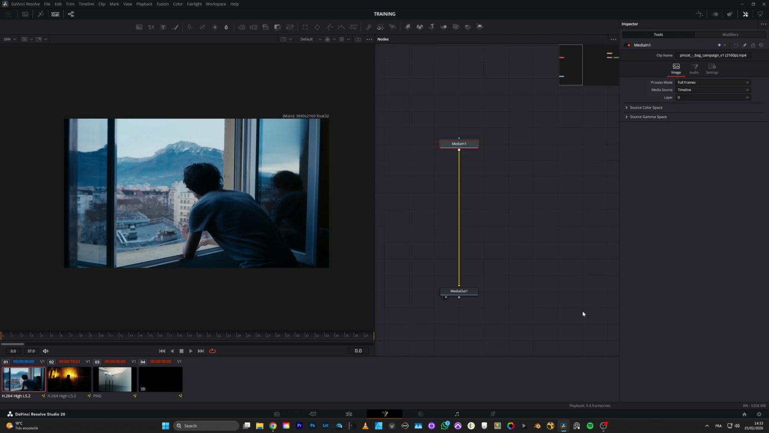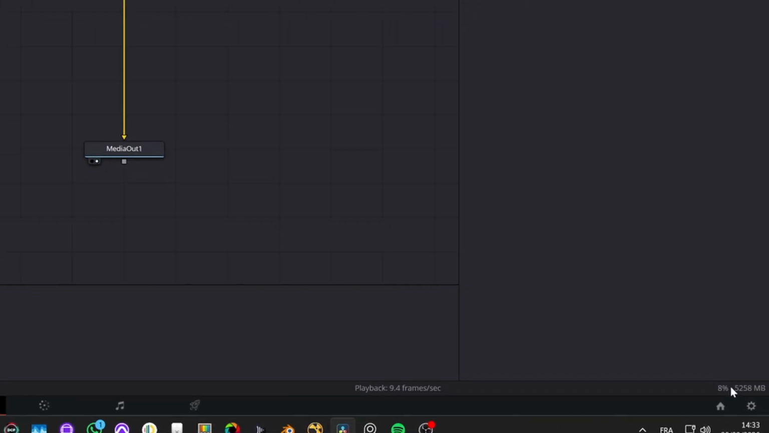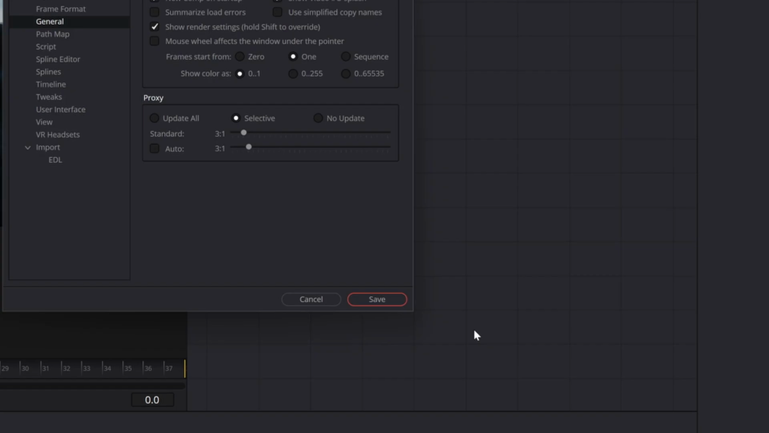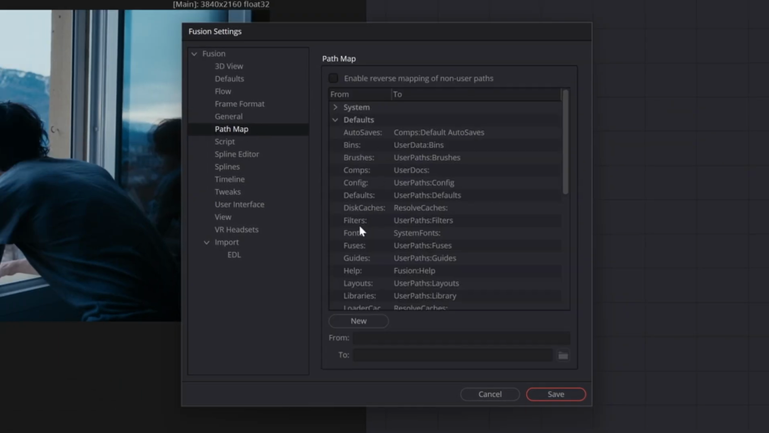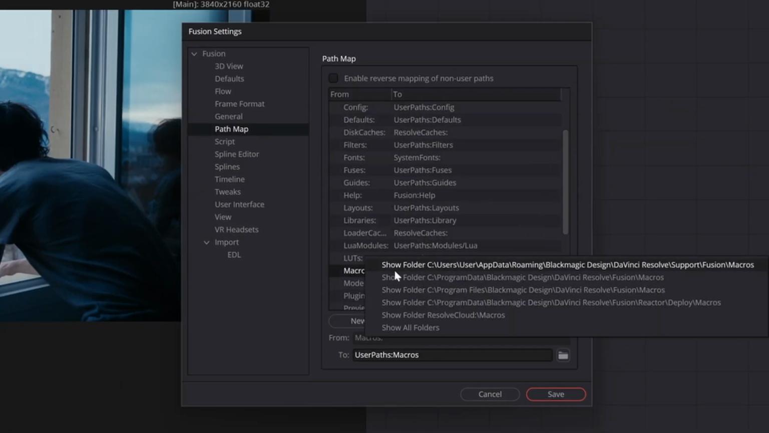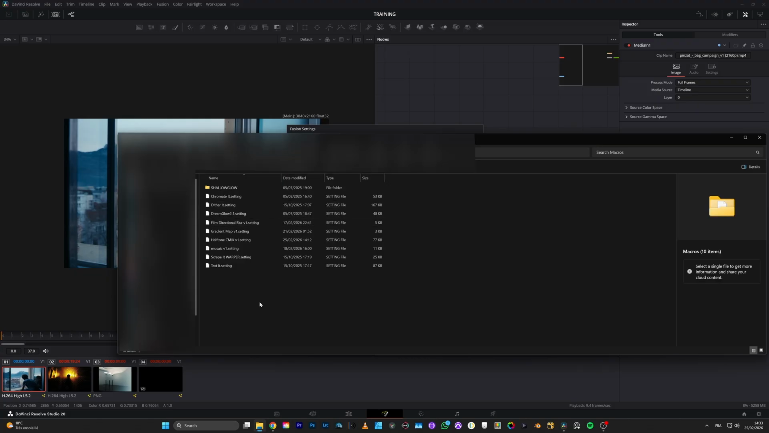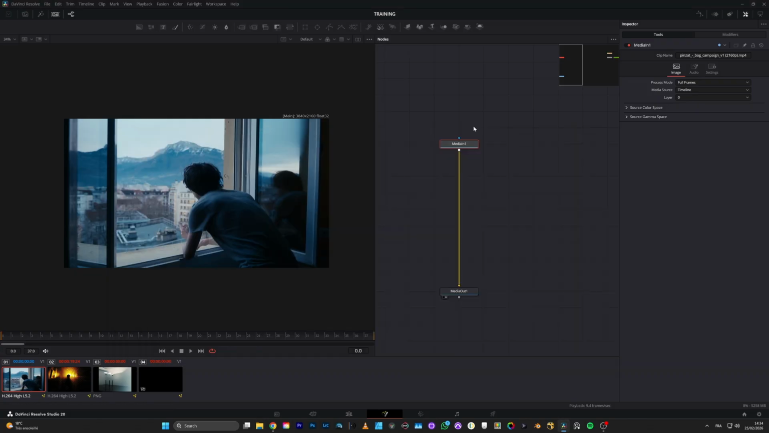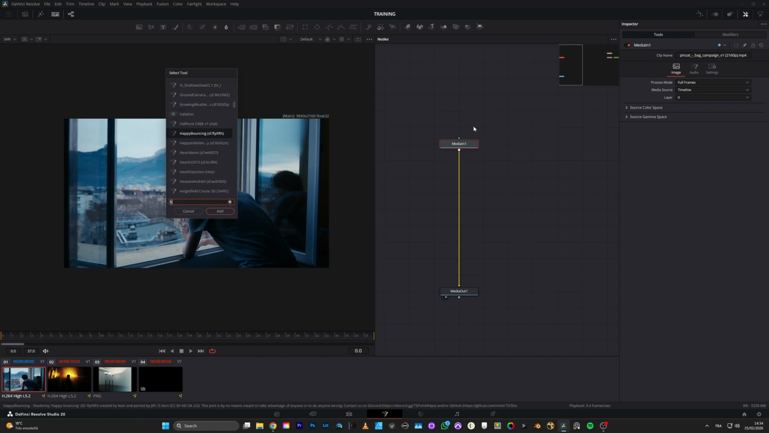To install it, you need to click on the bottom right part of the screen, go to Path Map, search for Macro, right-click and click Show Folder, and you can put it right there. Once the macro is installed, you need to click Shift and Space and search for Halftone.